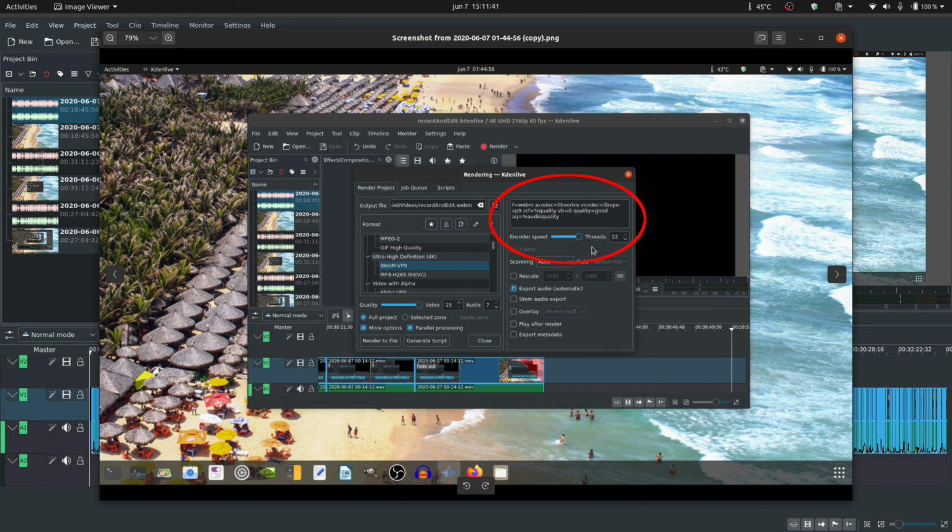So if I want Kdenlive to use all the threads of the processor, I have to set this number here to 12, and I also can increase the encoder speed here to get a faster processing. So the first time I tried to render it without setting these settings, I observed that the Kdenlive software only used one of the 12 threads, so it would take 8 hours to process the 40 minutes video that I was rendering. So I stopped and cancelled that first rendering.